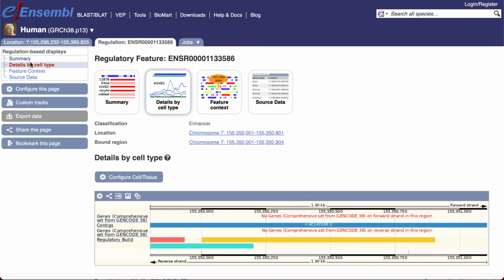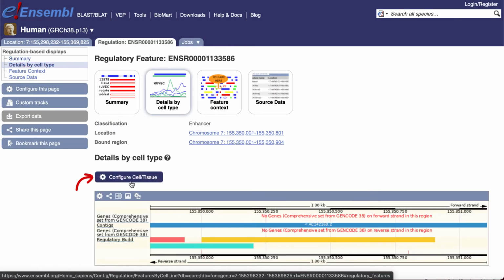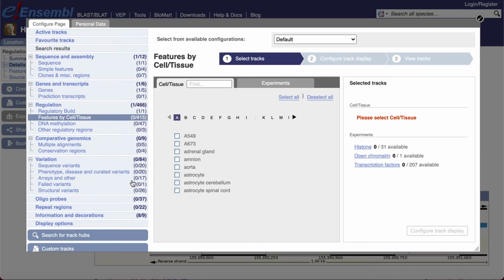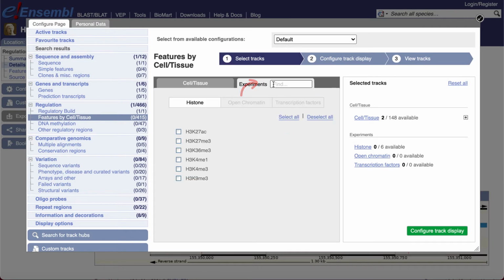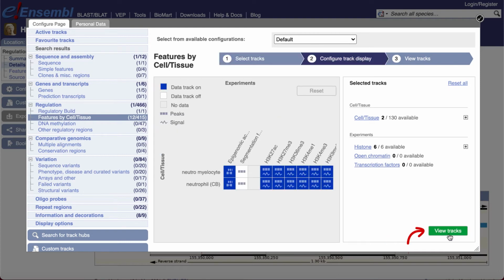Let's add data to this view by clicking on the Configure Cell Tissue blue button. Choose cells by ticking a box next to neutromyelocyte and neutrophil CB. The cells have now been added to the view. Let's now add experiment tracks by clicking on the Experiments tab and selecting All and the histone. Our experiments have also been added to the right-hand side panel of selected tracks. Once you're done choosing your options, click on Configure Track Display, then View Tracks to load the page.